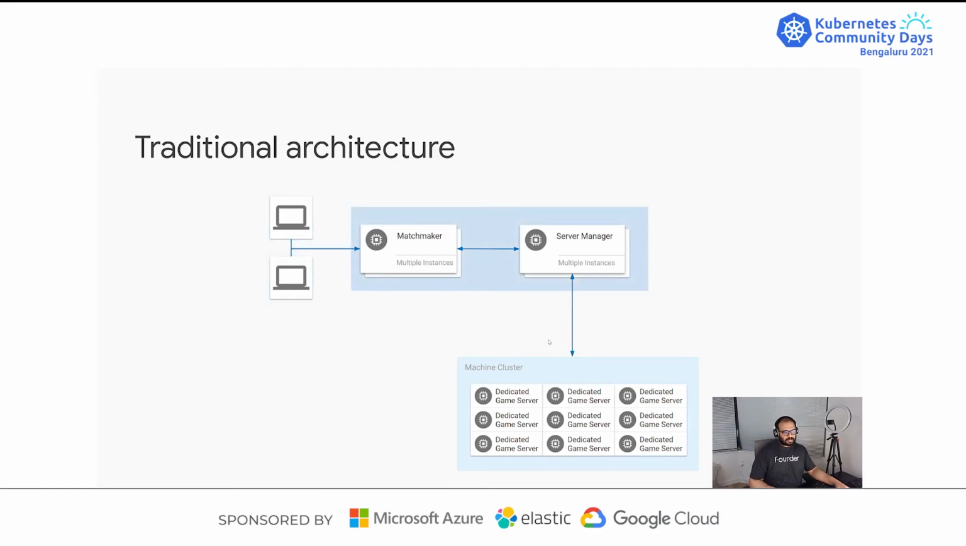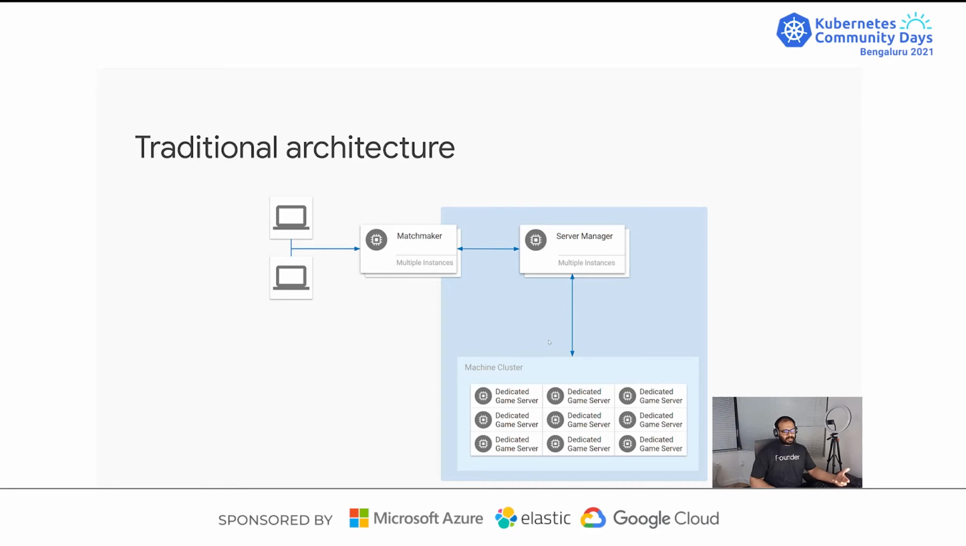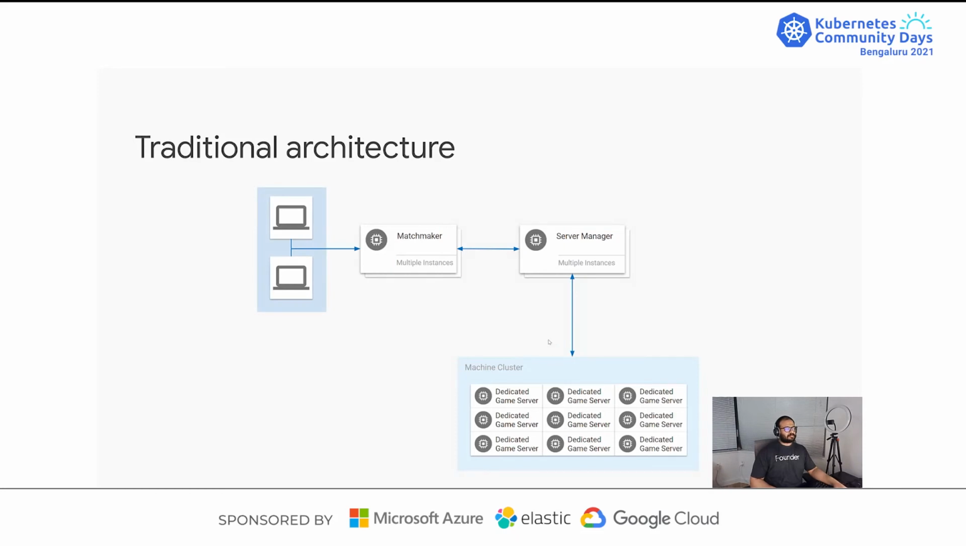Matchmaker in turn sends a request to server manager, which will take out, from the machine cluster available. It will actually pick up a machine, a dedicated game server, send the information back to the gamers, and they would end up playing the game connecting to that particular dedicated game server there.